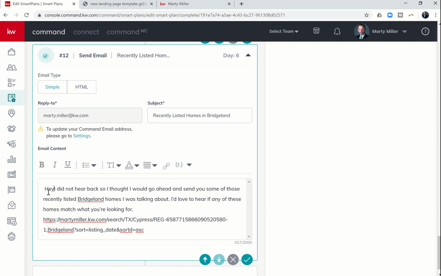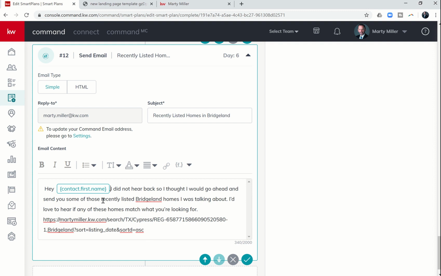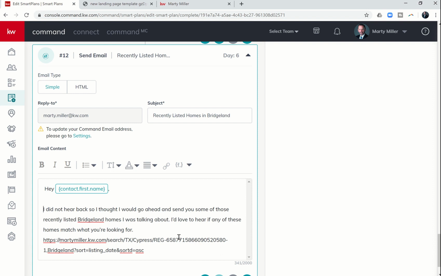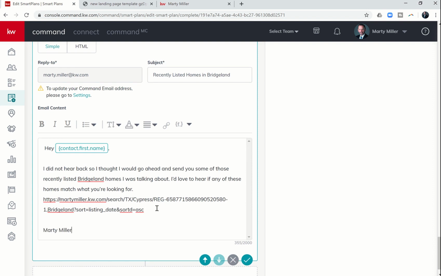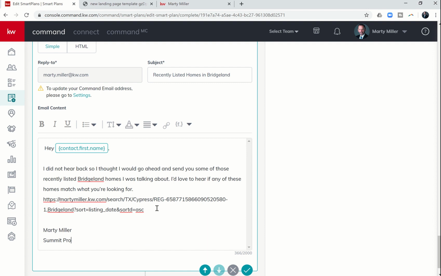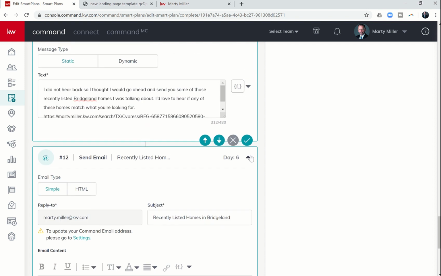There it goes. Hey, space, merge field, first name, and take out the spaces. And then I'm going to put, I did not hear back from you, so I thought I would go ahead and, exactly the same one. And then let's just add our signature at the bottom here: Marty Miller, Summit Property Group, Keller Williams, button, and my phone number. All right, guys, so that's about halfway through this custom smart plan.